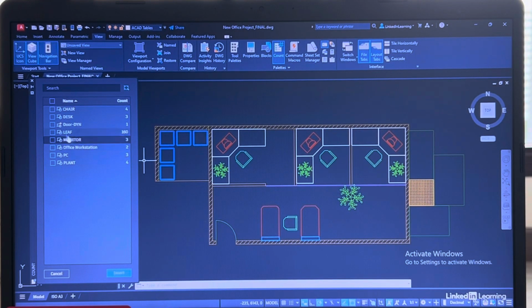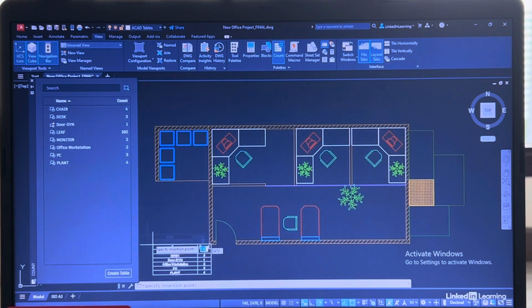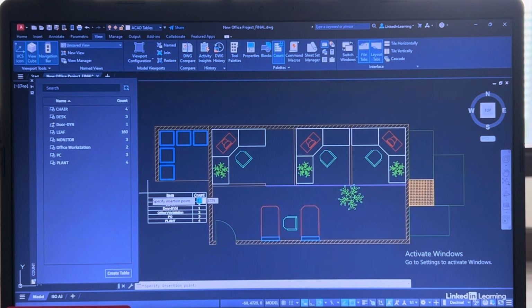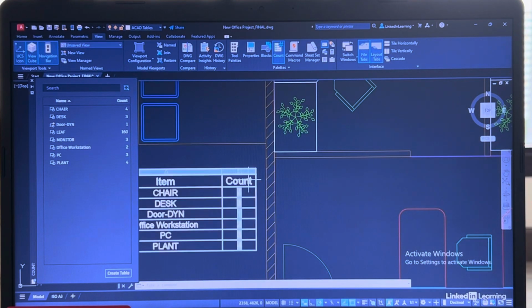Ideally, I need to see the number of chairs, the number of desks, the number of doors. I don't need the number of leaves. That's the leaves on all these pop cards. Do I need to see the number of plants? I do. PCs, yes. Office workstations, yes. Monitors, not so much, because the monitors are that little bit sitting on top of the PCs. So leaves and monitors I don't need. So I click on Insert now, and you'll see that I have a little table, and I'll just click there, like so. And if I zoom in on that, you'll see that it's got a count there.